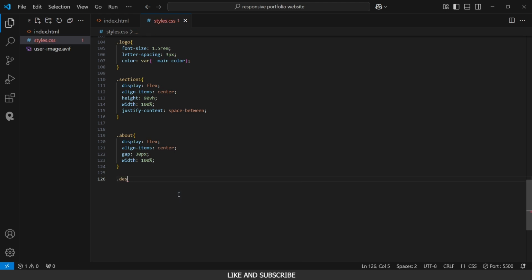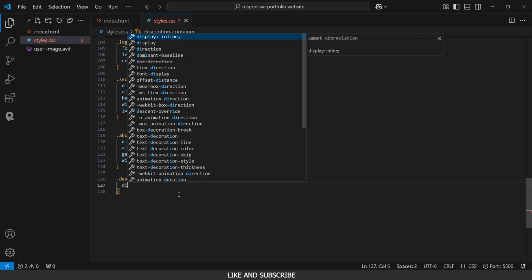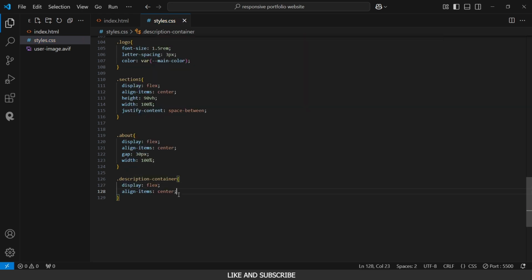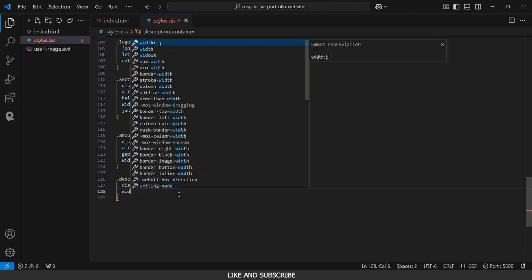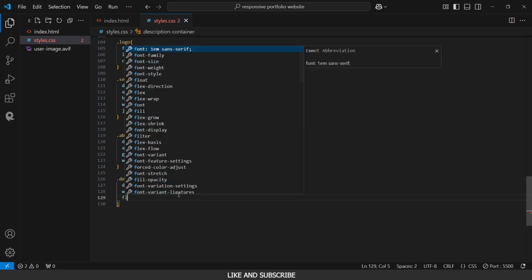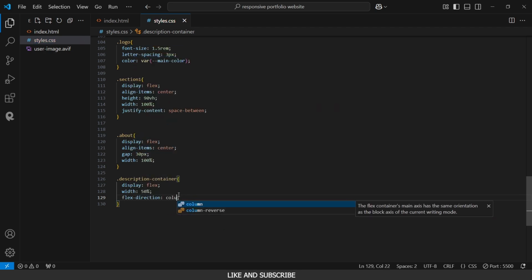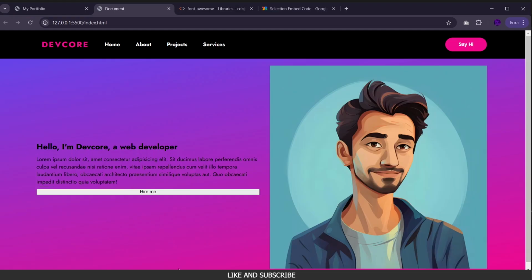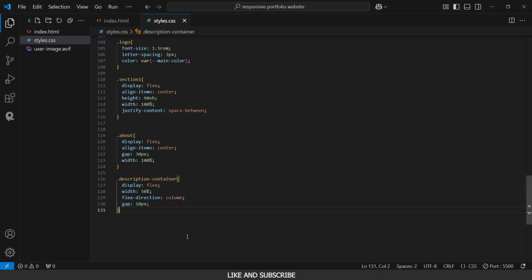Next, we're going to target the description container, and for the description container we need display flex. I'll just paste this once more, but we don't need the align items center. What we need here is width, and the width here is going to be 50%. And next we need flex direction, and flex direction here is going to be column. And after that, we're going to set gap to 10px to put some space in between our descriptions, and this is our description right here. They are beginning to look nice.